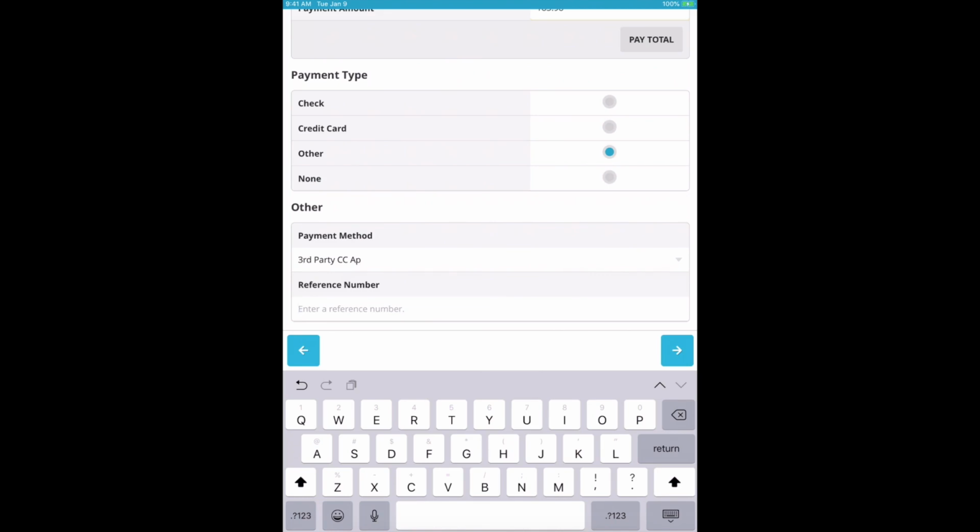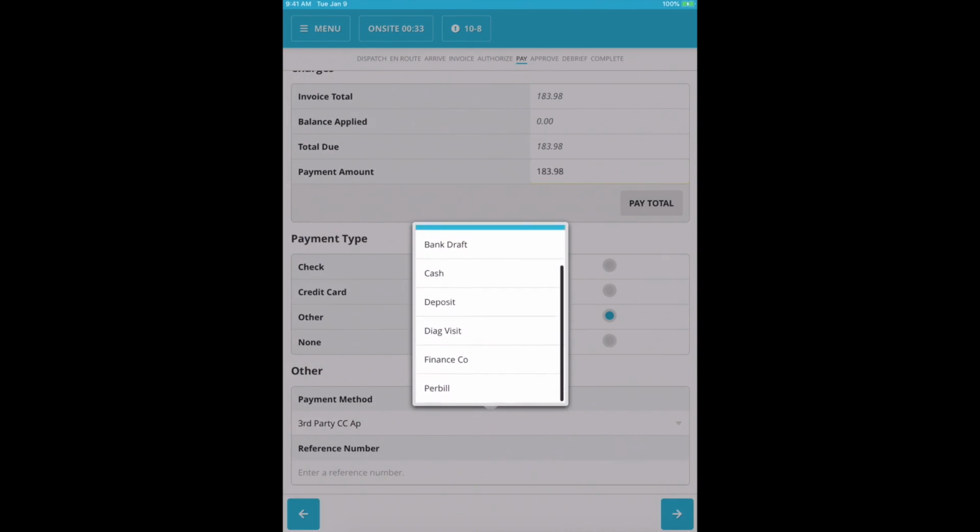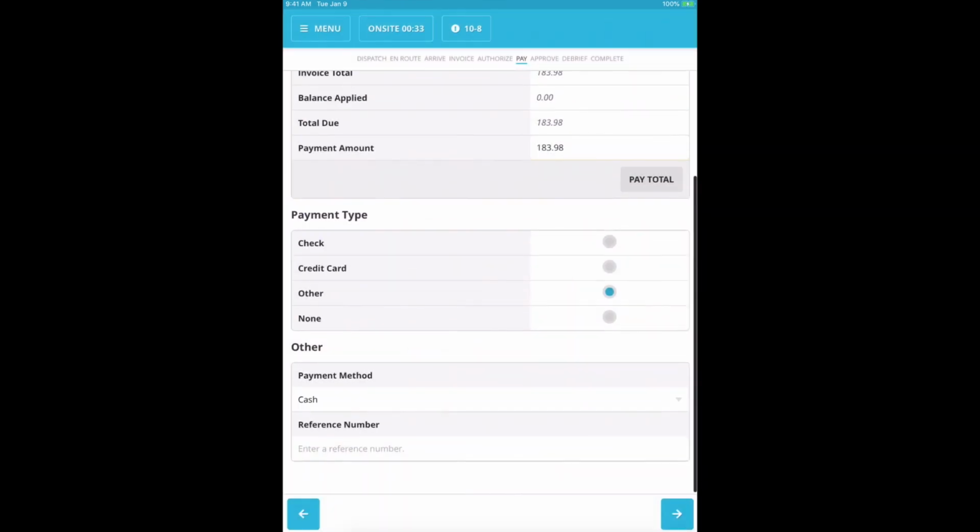Underneath Other is going to be everything else you accept for payment under the sun outside of check and credit card. You'll see here for my payment method, I have a drop down with a couple other options. Depending on what you select here, you are always going to have to provide a reference number.